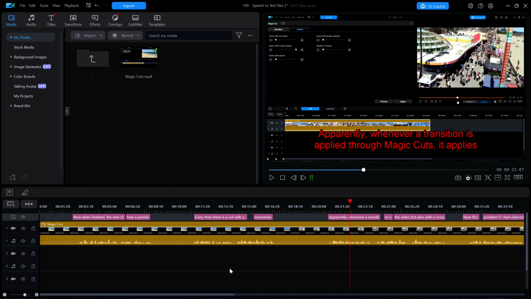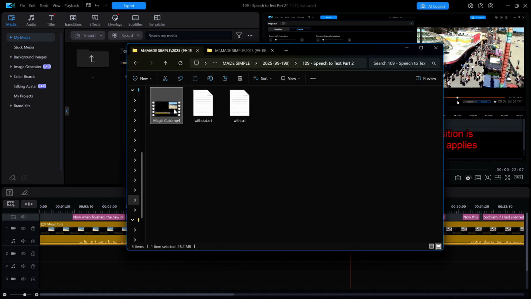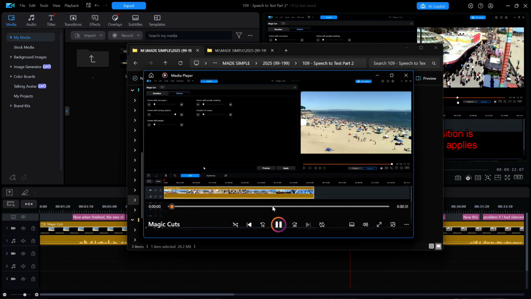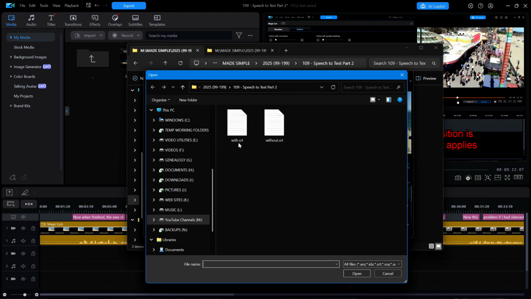I'll open Windows File Explorer to view my project folder, where I'll double-click the MP4 file, which will open my default player of Windows Media Player. The file plays without any problem and has no subtitles showing just yet. I can click on the icon for subtitles on the lower right of Media Player and select Choose a Subtitle File. I'll first select the one without the special formatting, called without.srt.